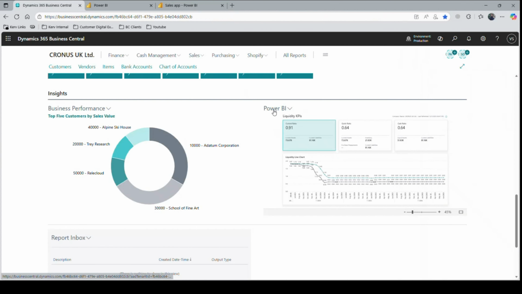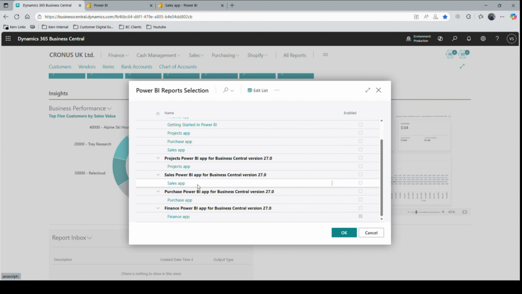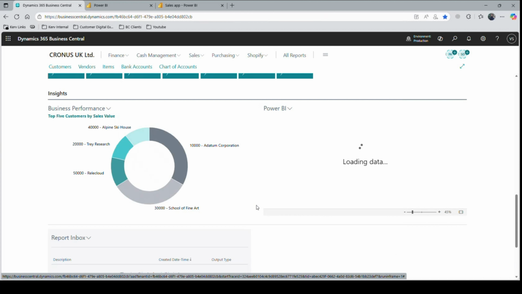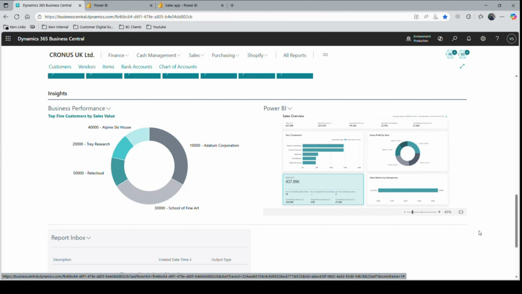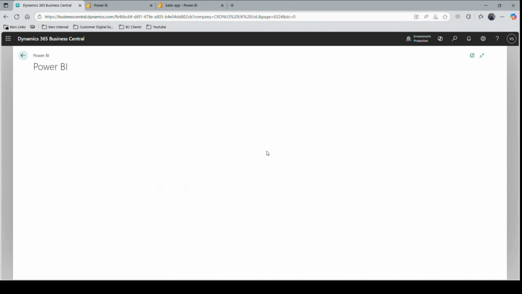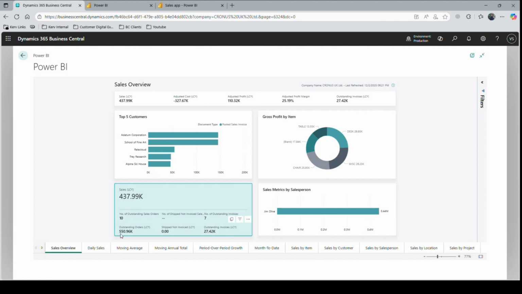Now, if I go back to my dashboard and click on select report, you will find I can also see the sales app. Once I select the sales app, you can see that the sales app which we have recently installed can be seen here. And I can click here on expand so that I can see it in full screen view. And once we have this data, you can see this data is appearing here.